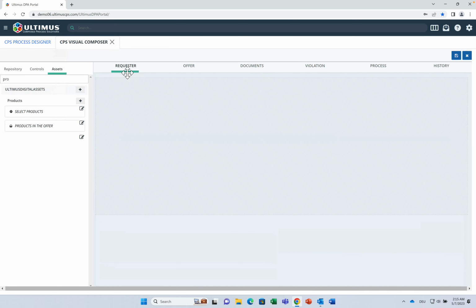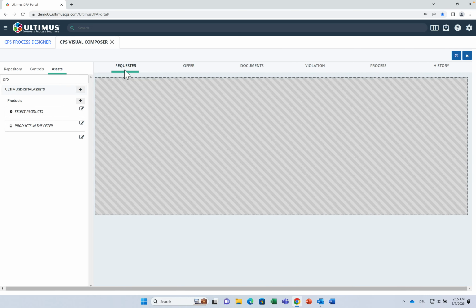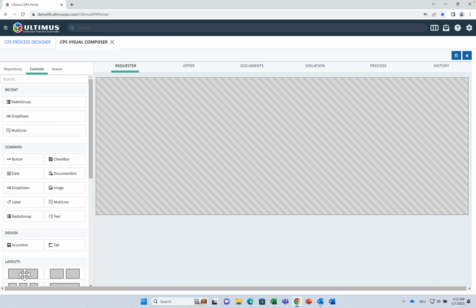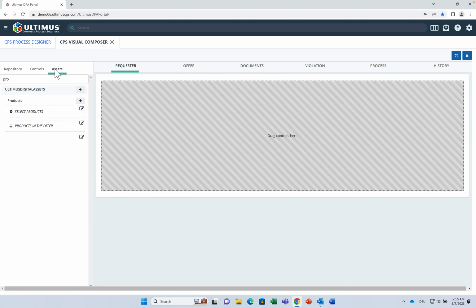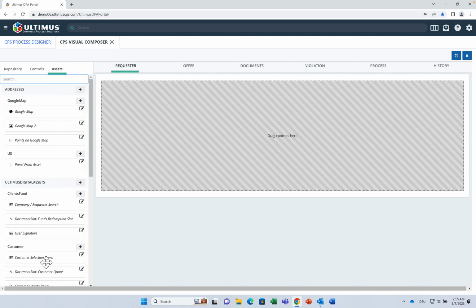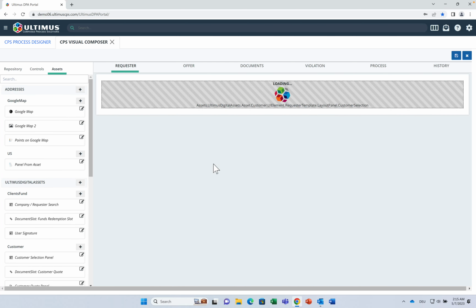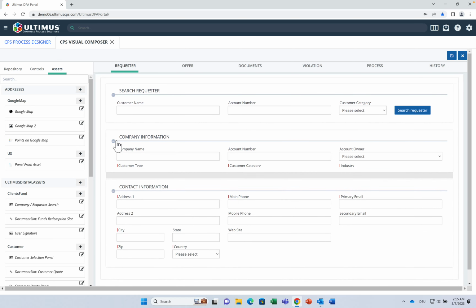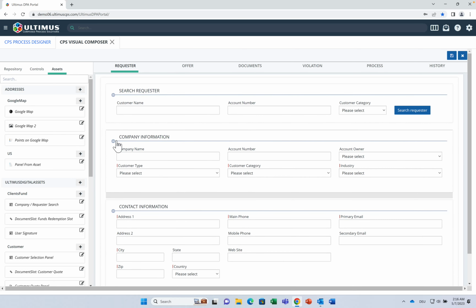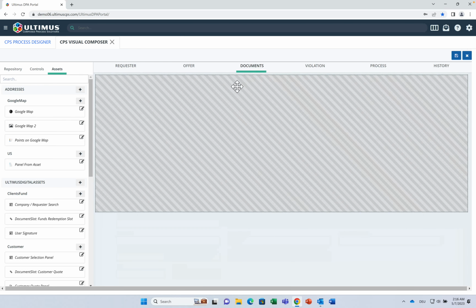I also want to compose my requester tab. Here I also decide about the layout. The layout is quite simple. I want to pick the simple one, and I would also like to add an asset which I have done before, which is my customer selection panel. So it is added here, and you see that it is already working with full functionality just by adding it to the UI designer.